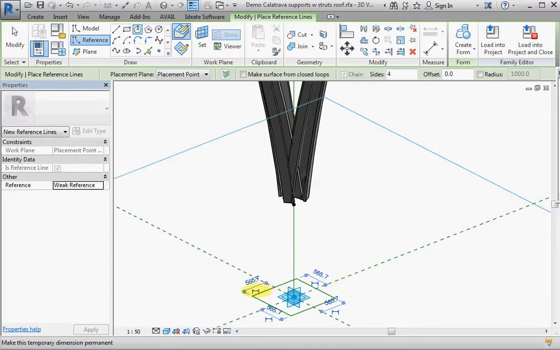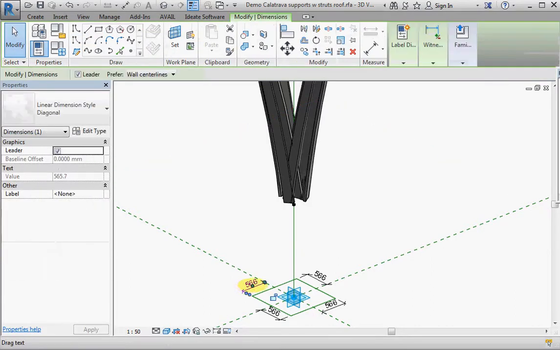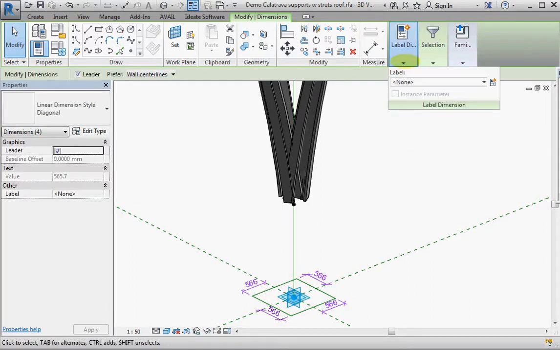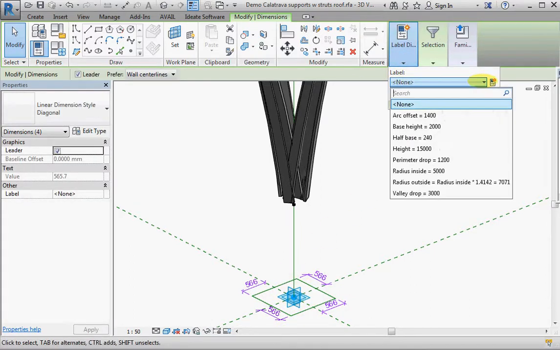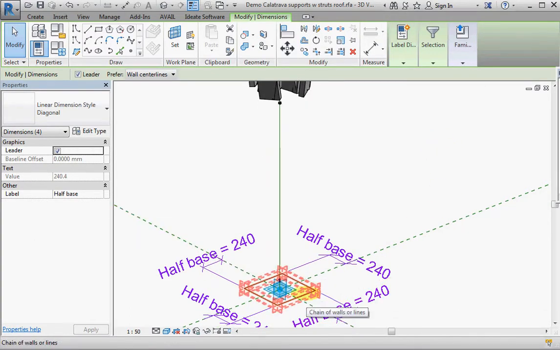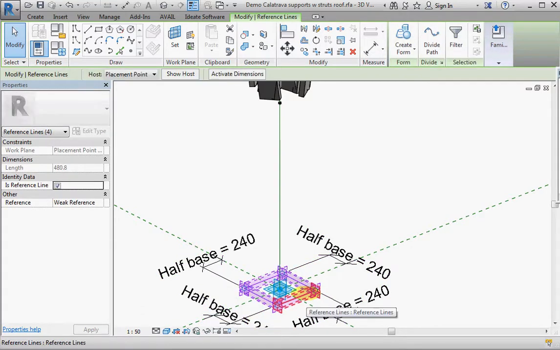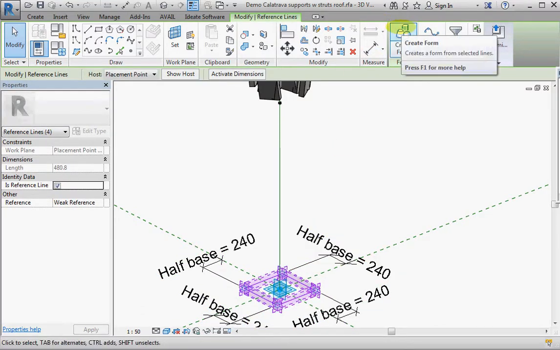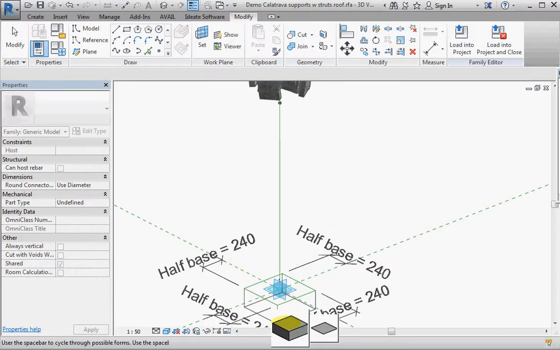And what we can do is make these dimensions here real dimensions, and then select one of those. In fact, we can select all of them and apply a label. And I think we have one here called half base. So we apply that, and that makes it parametric. So select those 4 reference lines, create form, and there we go.